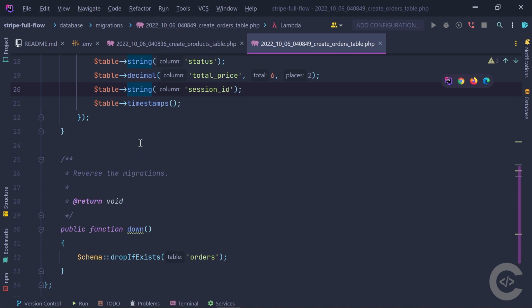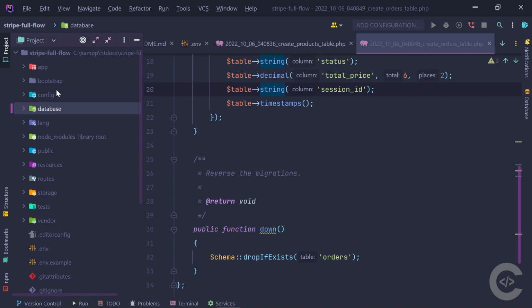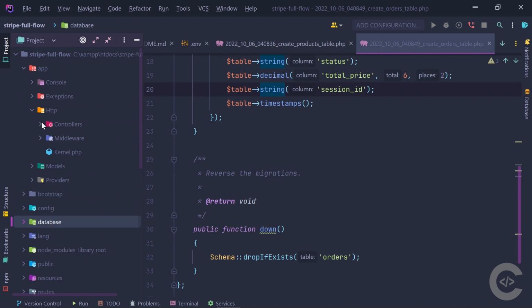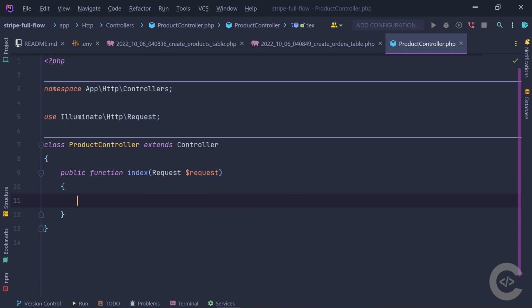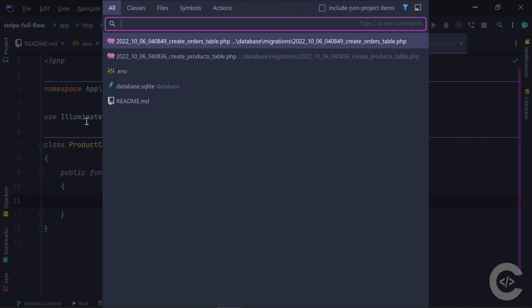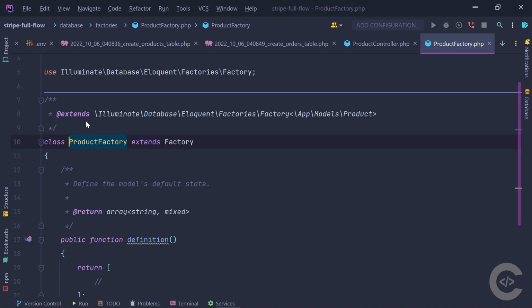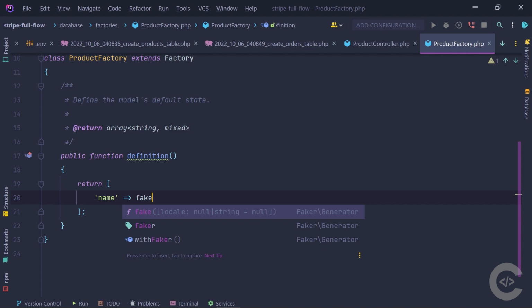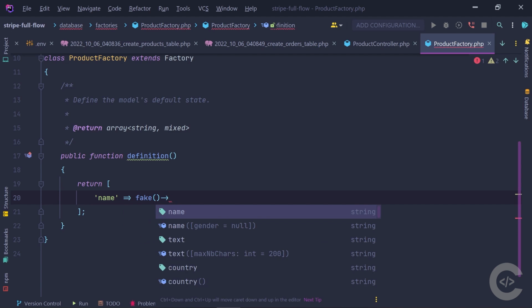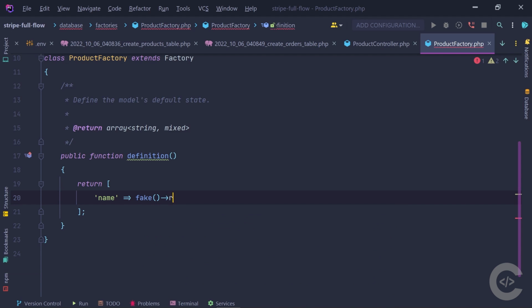Okay, the migrations have been created. Now let's go in app, Http, Controllers, ProductController, and let's render products. Public function index, we're going to accept Request right here. And we're going to select the products, but we haven't actually created the products. So let's open the product factory for now and define right here. For name, I'm going to use the Faker package. That's going to be some simple name, some simple text. Let's use some simple text.